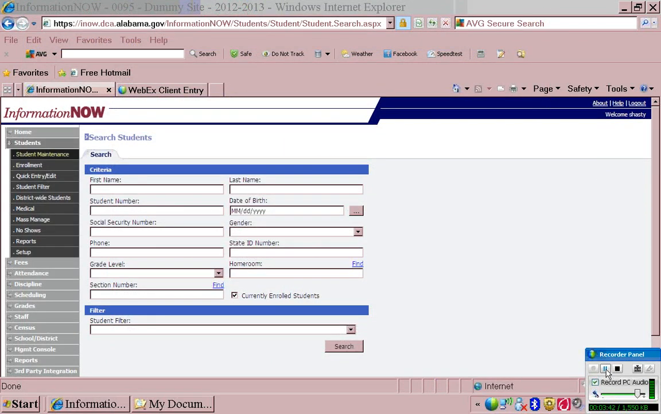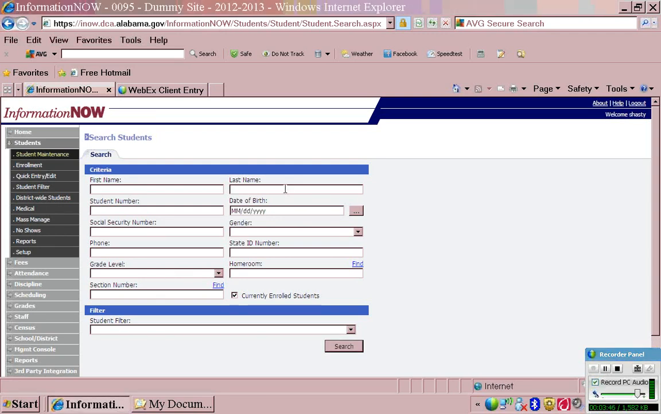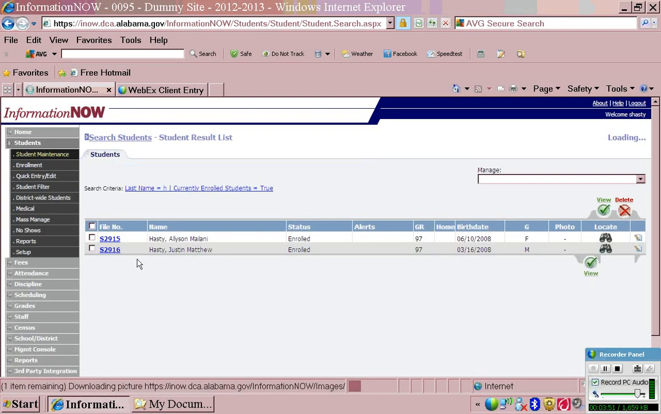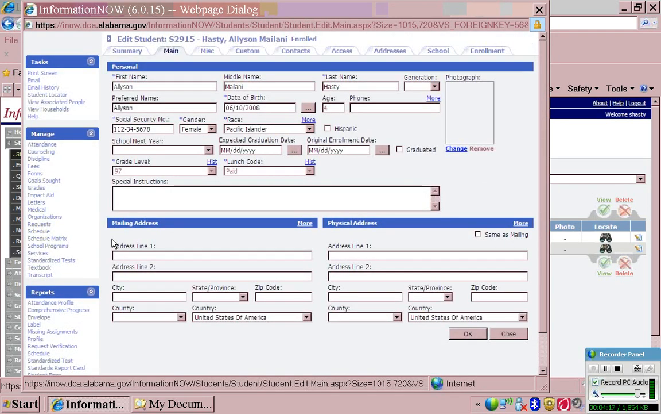Once a student is enrolled, we can go back under Students and Student Maintenance and search for the student that we just enrolled. And the names of the students that have been previously enrolled will display. Their file number, their name, their status, grade level, homeroom if it's been assigned, birth date, gender, photo if it's attached. The locator icon lets you locate them by their schedule. And if I want to look at the information for the student, I simply click on the file number. It opens the student record.